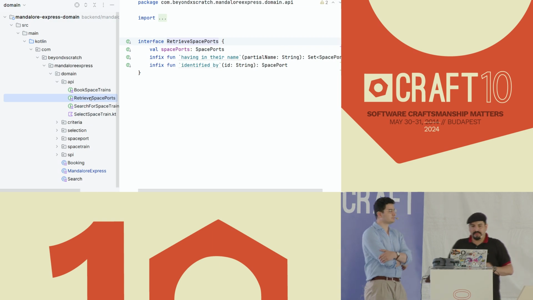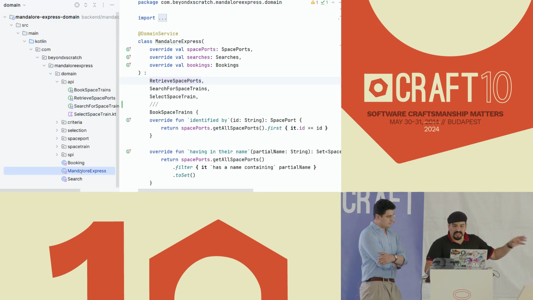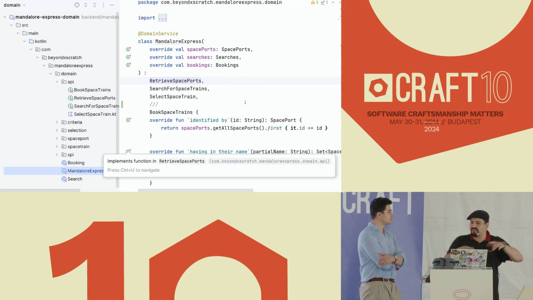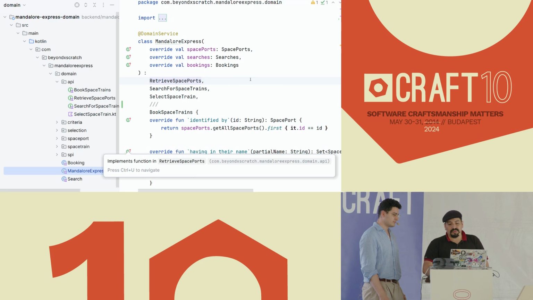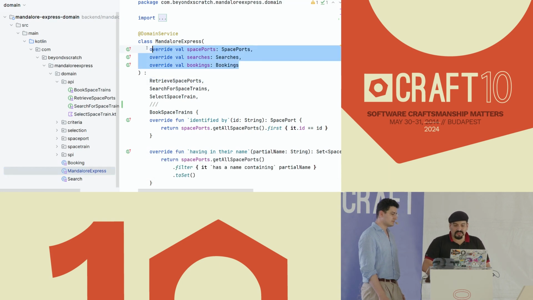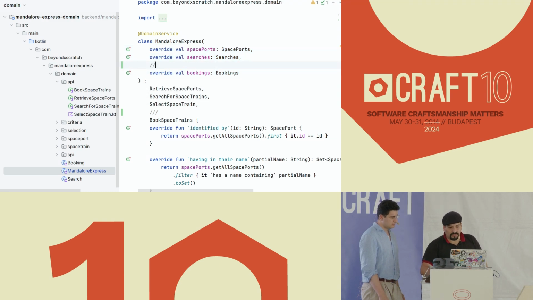Yeah, sure, if you want. OK. So we have seen how to split the implementation and how to dispatch the features, the interfaces. But there are as well some dependencies here. Those are the repositories. I just added the bookings repository for the book space train feature.